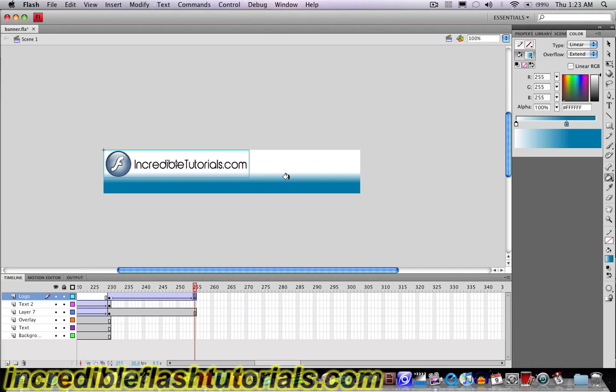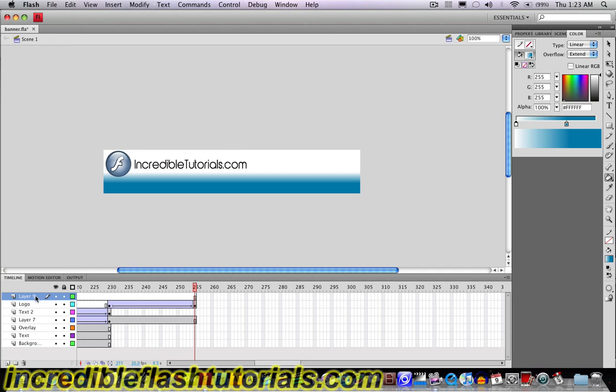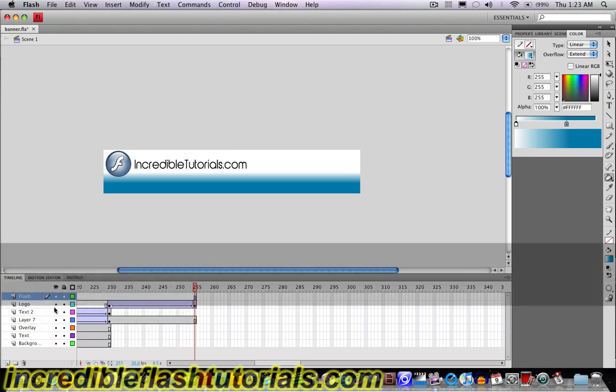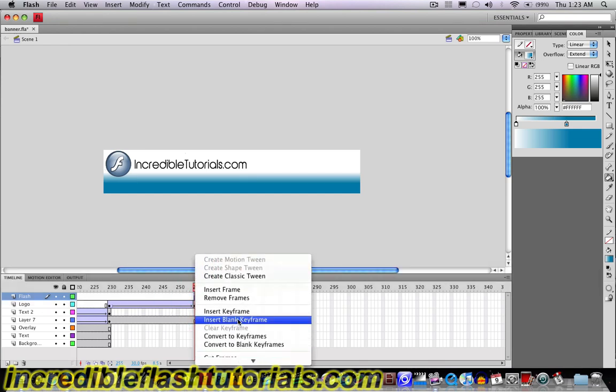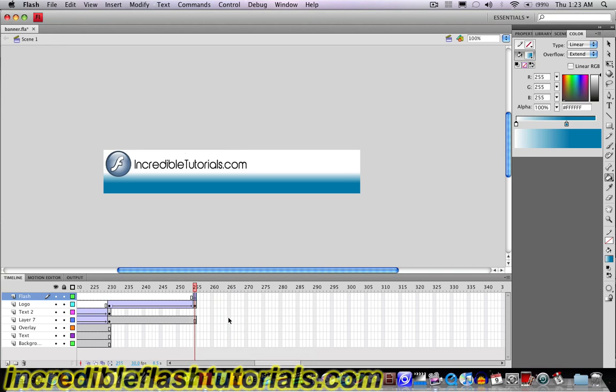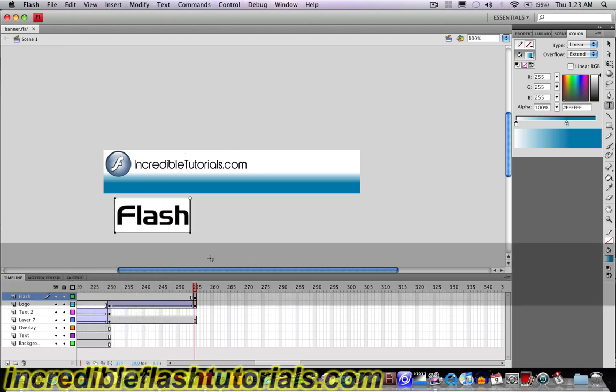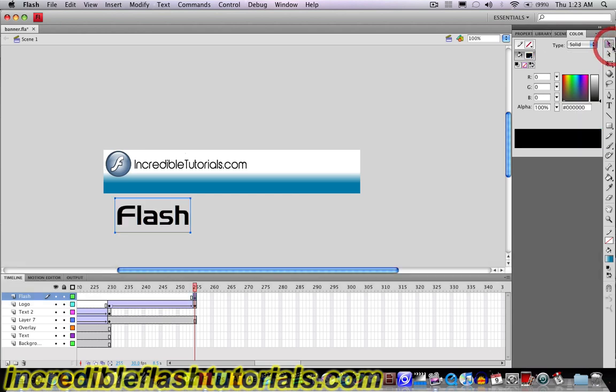So I'm going to create a new layer, just like this, and I'm going to name this layer Flash, hit enter, and at 255 I'm going to right click and insert a keyframe. Then I'm going to come over to my text tool and type out Flash, just like that.